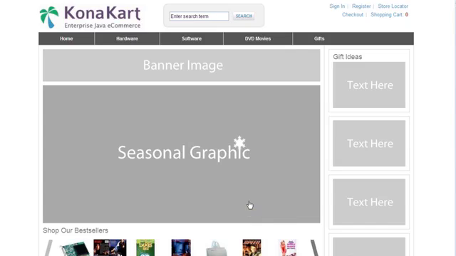This is a community edition of KonaKart, and we also have an enterprise edition. We've got two versions, and really our differentiation is mainly on feature sets.